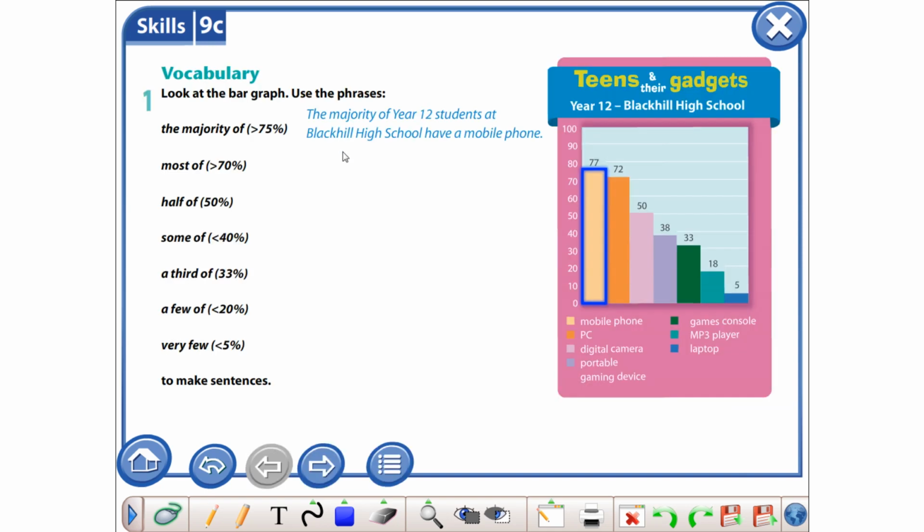Okay, the first exercise in the vocabulary, look at the bar graph, use the phrases: the majority of, most of, half of, some of, a third of, a few of, very few to make sentences.